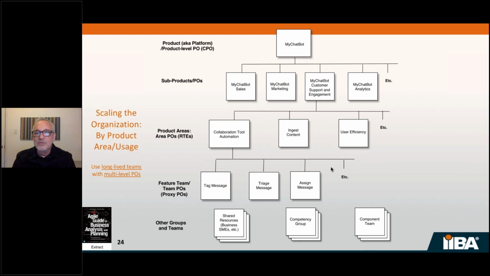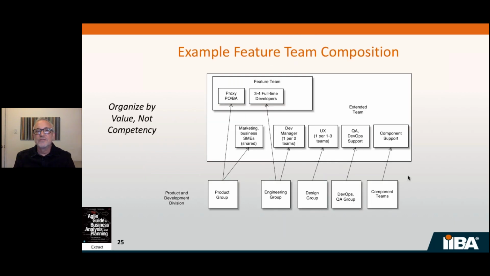They feed people to the teams, to the feature teams. And then we have component teams that may be sitting on their own as actual teams that the feature teams have to integrate with, the way that we were discussing earlier. And so if you look at a typical feature team, the basic team, it would be led by a proxy product owner or a BA or maybe even a product owner. And this is just an example, by the way, not a rule.